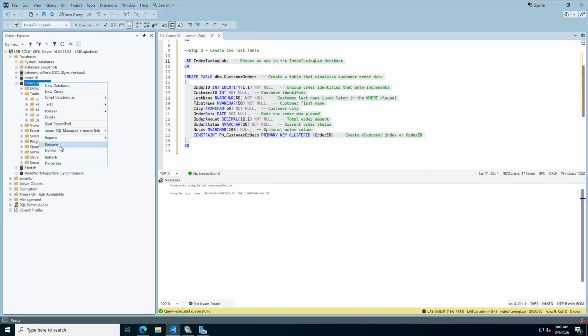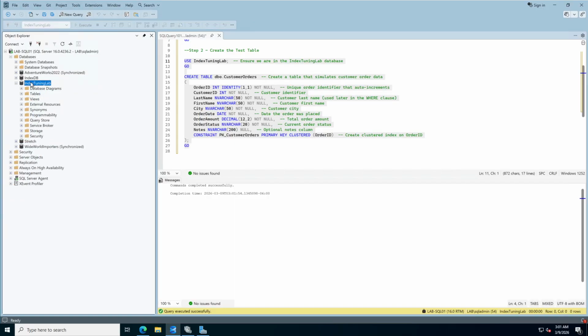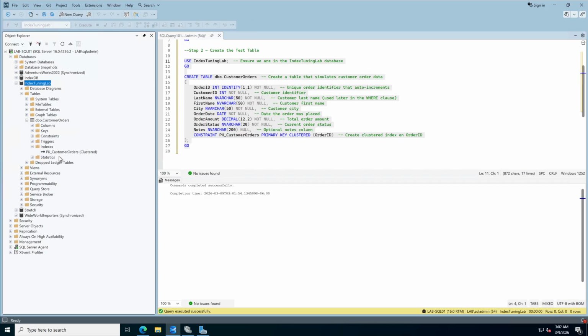All right, if we refresh our database now, the Indexing Lab database, we'll be able to see the customer orders table. And just to confirm that we do have a clustered index on the primary key, if we check the indexes, now you see we have a clustered index on the primary key on the customer orders table. But this is not what we're looking for. We're actually trying to optimize a slow running query. We're trying to optimize it by adding a non-clustered index.